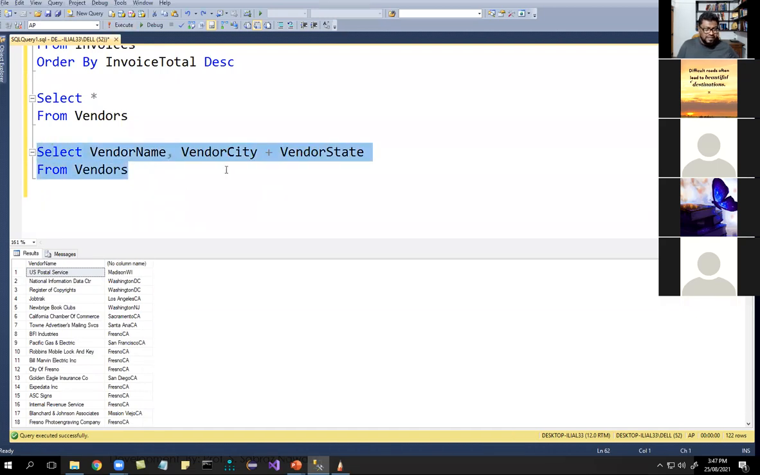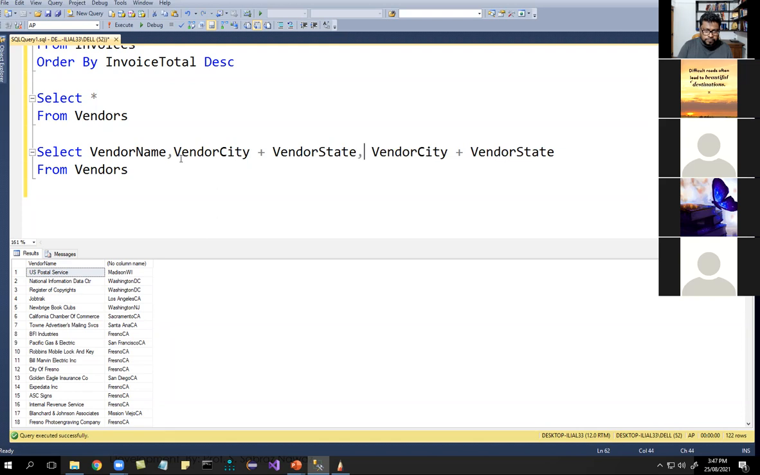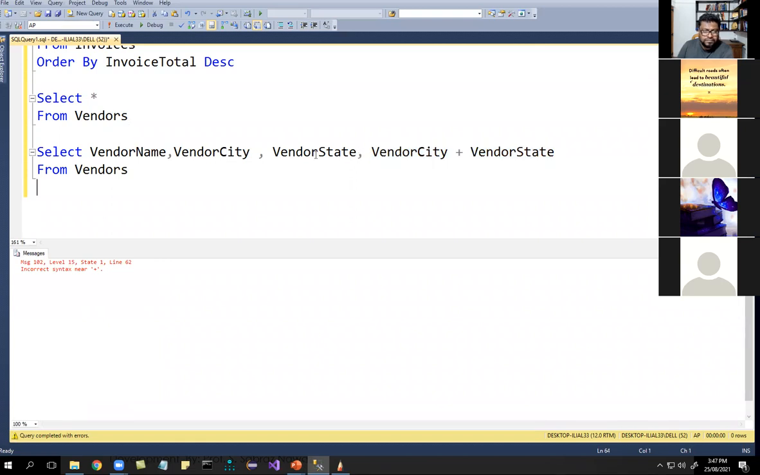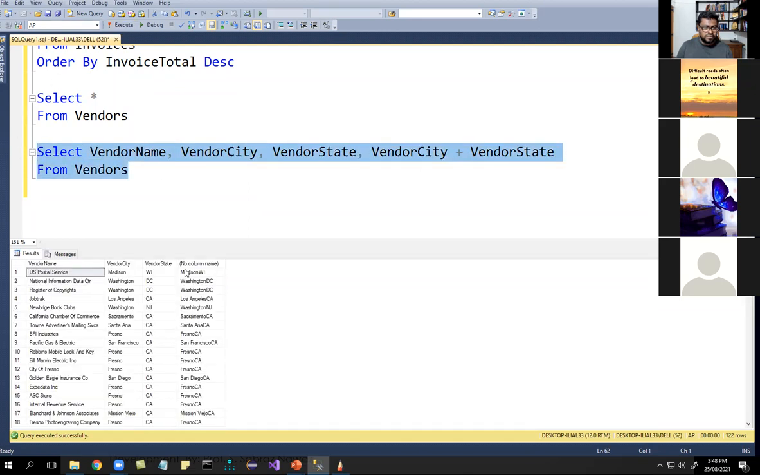See here, let's put it like this. Vendor name, vendor city, vendor state, and then join them both. Vendor name, vendor city, vendor state, 1 comma 2 comma, from vendors. Okay, fine. So here Madison WI. Both of them joined together create this form.